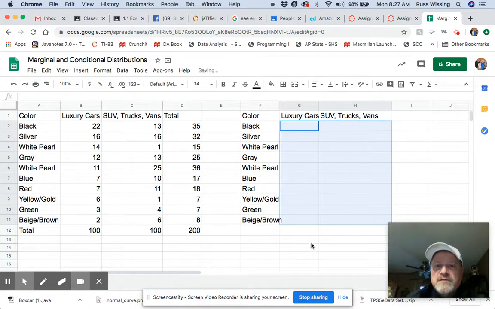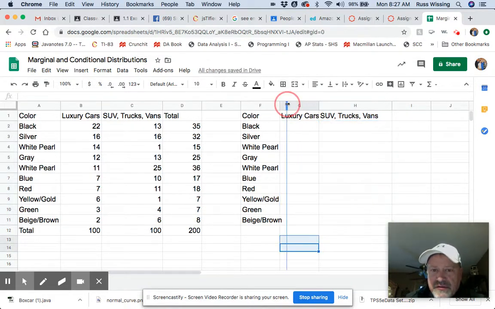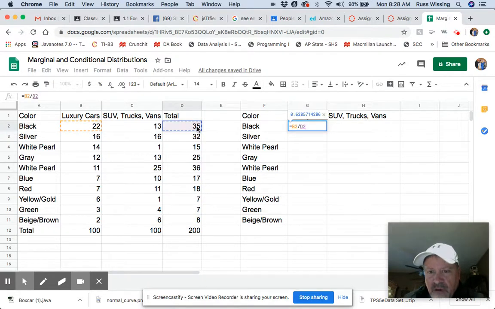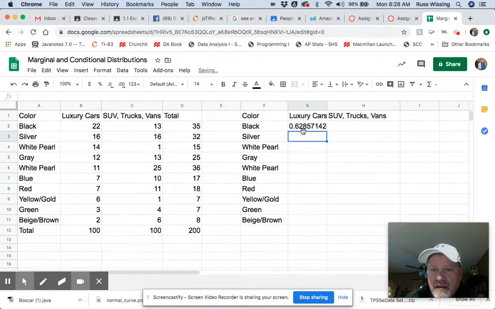All right, so if I wanted a conditional distribution, I'm going to look at just the black vehicles. So I want to know, of the 35 black vehicles, what percent were luxury cars and what percent were SUVs, vans. So in here, I can put in equals so it can calculate. I'm going to take the 22 luxury cars divided by the 35 total black cars. Okay, so that tells me about 63% of the black cars were luxury cars.